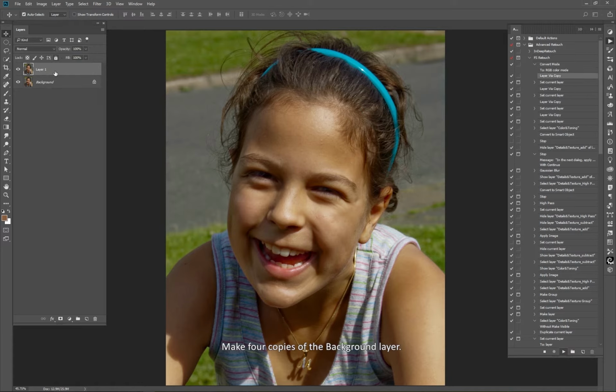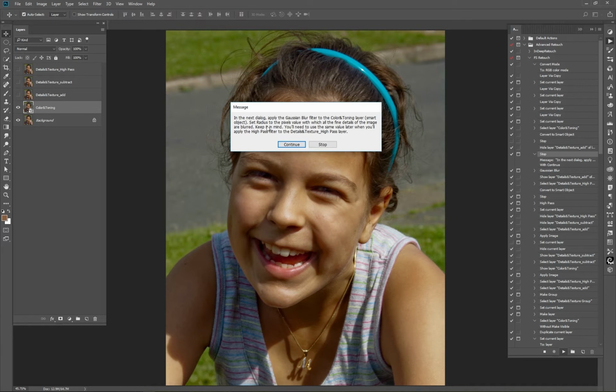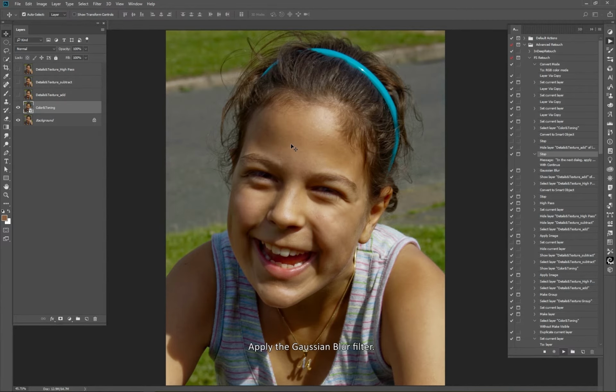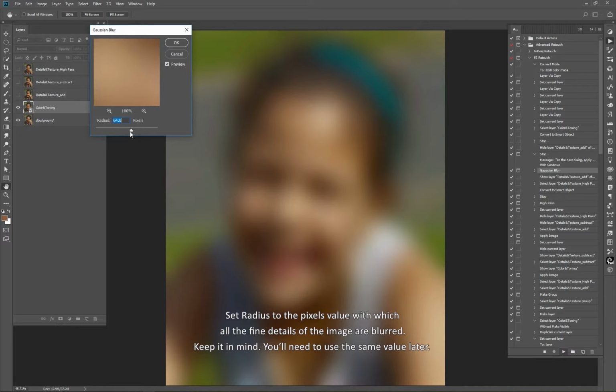Make 4 copies of the background layer. The color and toning layer converted to smart object will be the base for the low frequency image data. Apply the Gaussian blur filter. Set radius to the pixels value with which all the fine details of the image are blurred. Keep it in mind, you need to use the same value later.